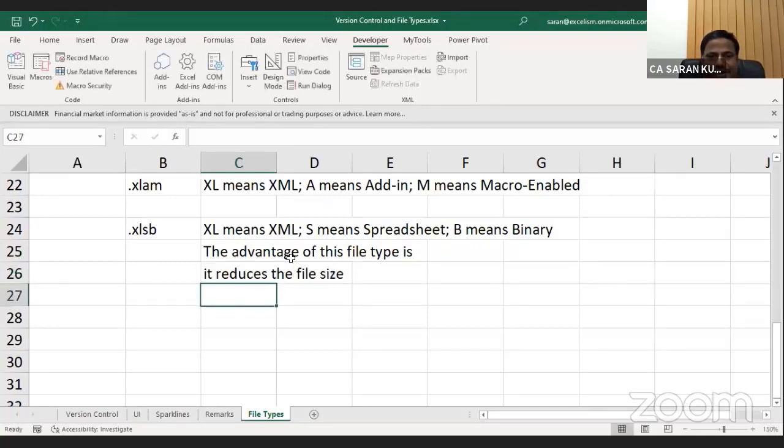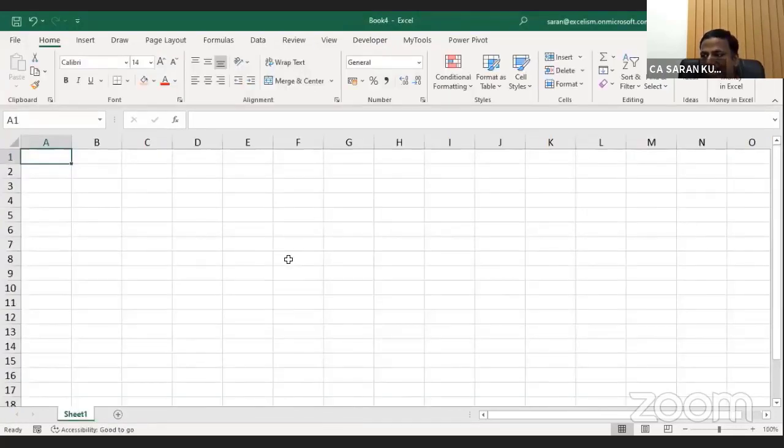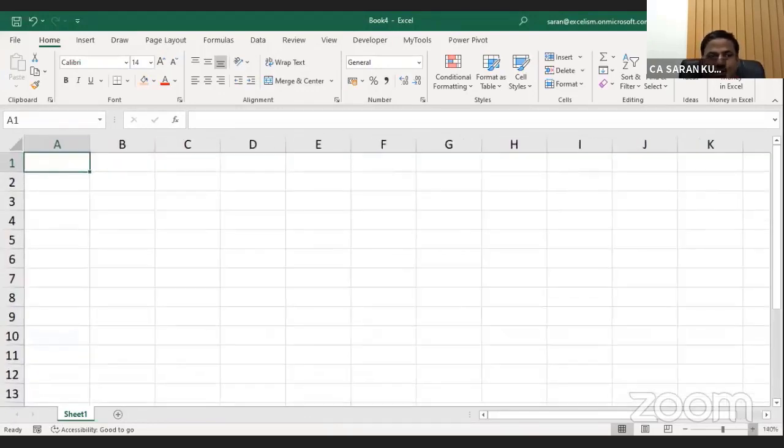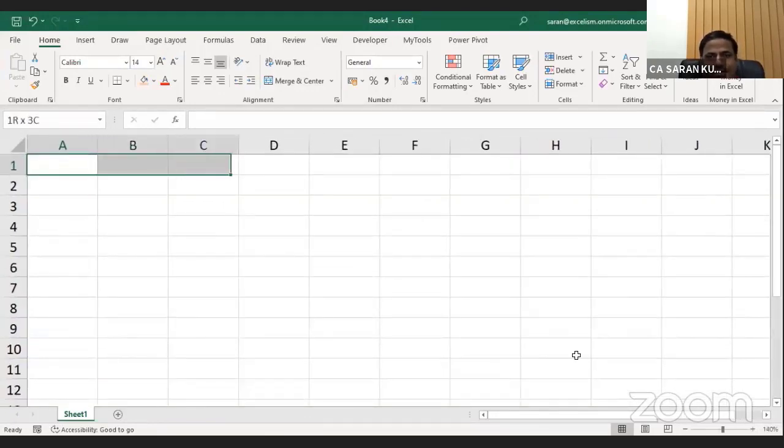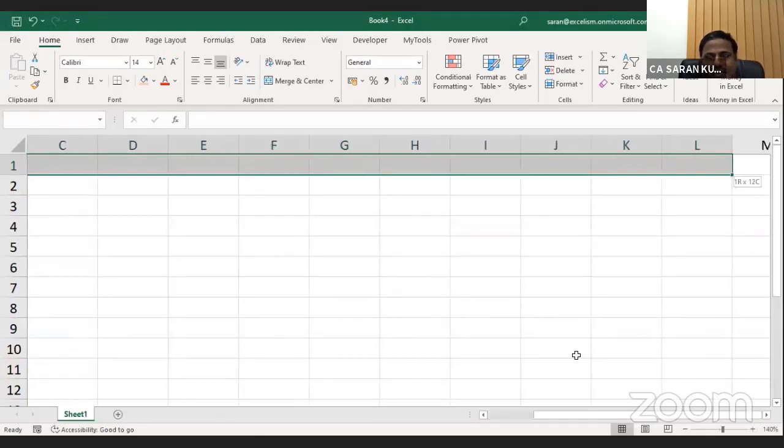Don't worry, we can have a demonstration. I have taken one blank Excel file. Now let me share this blank Excel file with you all. Now let me zoom in. Now let's say for 10 columns.